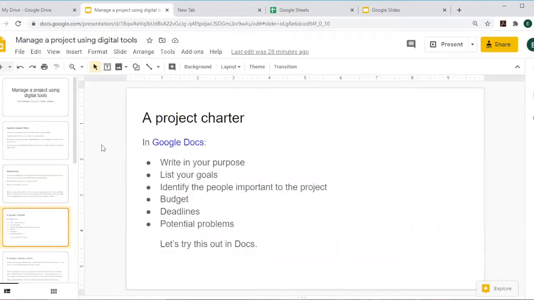I have actually never been in a project where we had a project charter, but I think it's a really good idea. And if you worked in a place where you think people might look at you weird if you said, let's make a project charter, you could just call it something like an organizational document. It's a really good place to start. And we're going to actually create one in Google Docs.